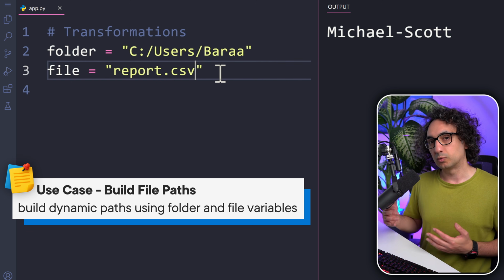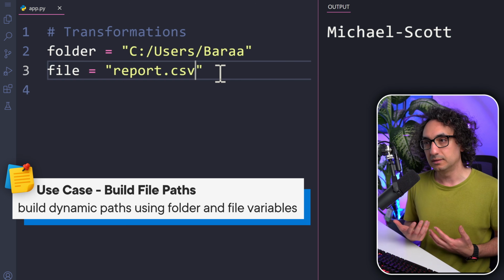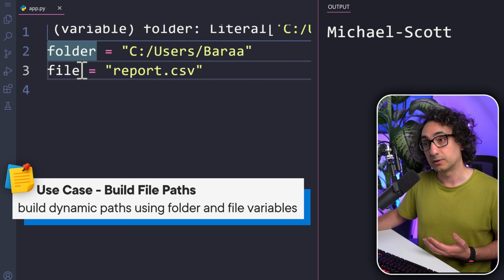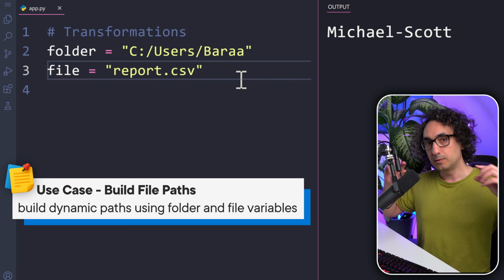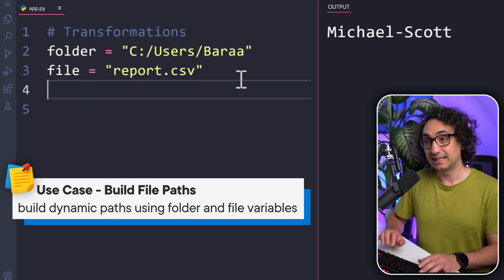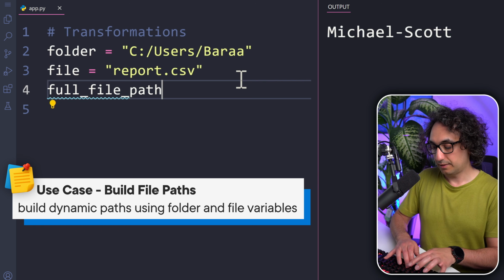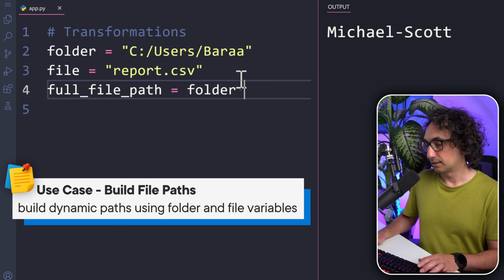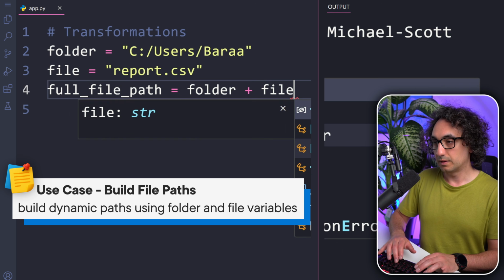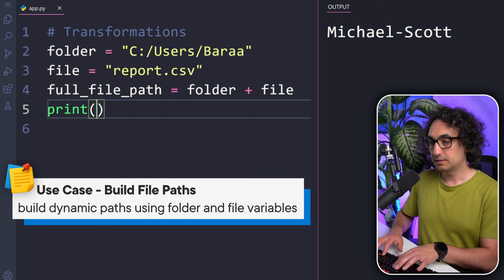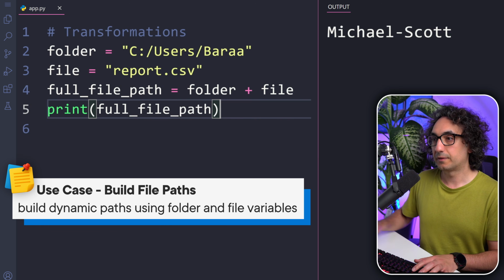Now of course, if I want to open any file using Python, I have to combine both the folder and the file to have the full path. And of course we can do this very easily using the plus operator. So we can say full file path, and we just concatenate the folder with the file. Now let's print it. Full file path. Let's execute.